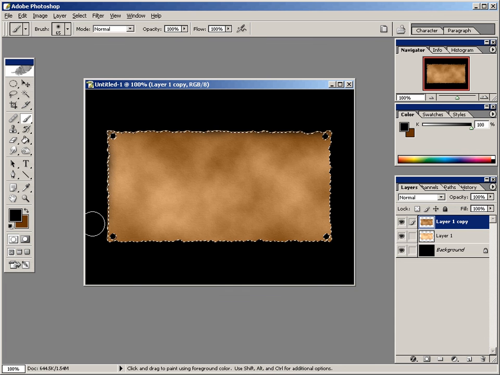Just come down here and you can see the edges darken just a little bit. And the brush is so soft that it sort of bleeds over beyond the selection area, and that helps us get a very, very slight shadow on the edge, and that's what we want. So that's looking pretty good right there.